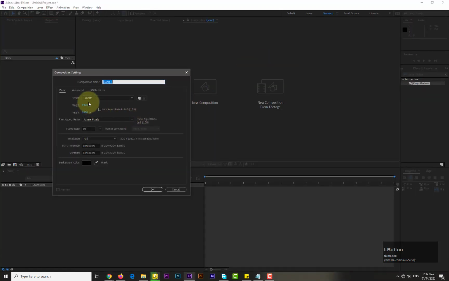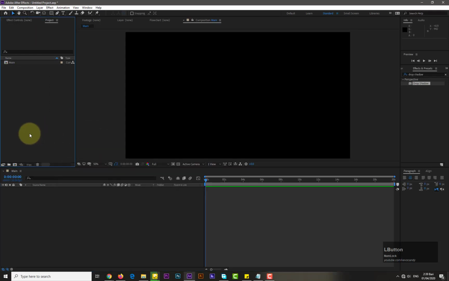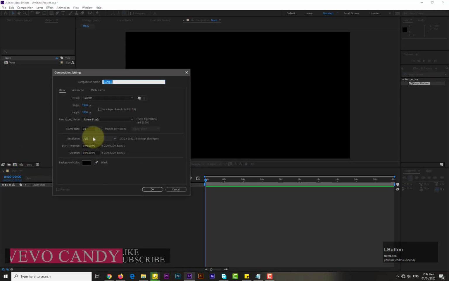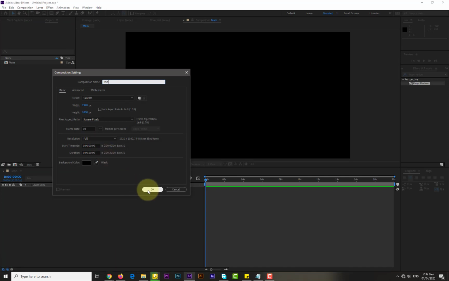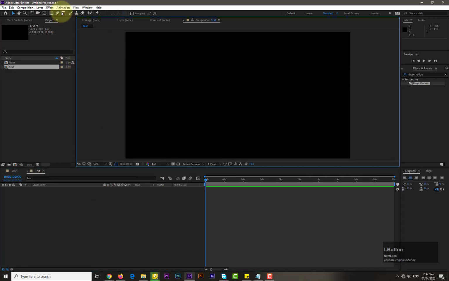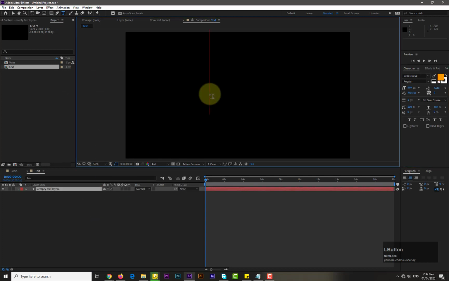This window will help you see what I'm typing and clicking. As usual, first we take a new composition of 1920 by 1080 with 30 frames per second. Take another new composition for text. Type text whatever you want.